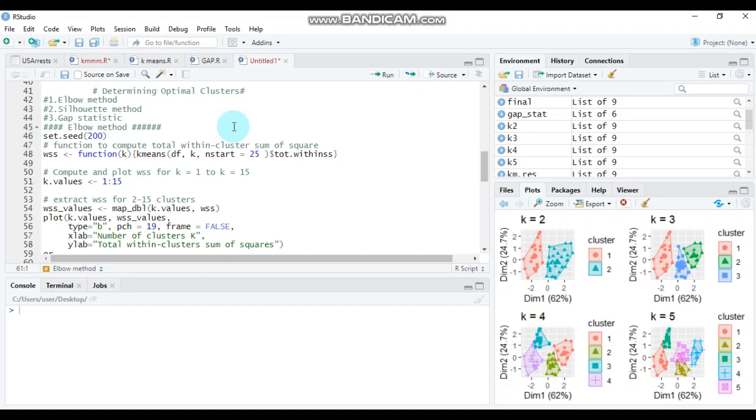To do that, you have to use the set.seed function. That means to create a random number generator, which helps to make the result reproducible. So if you do it this way, you will obtain exactly the same result as in this tutorial.